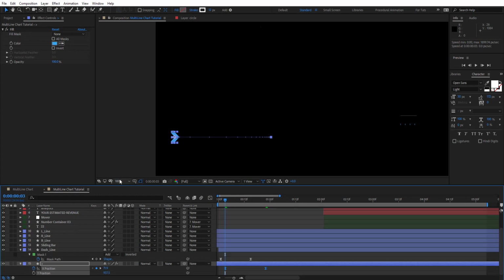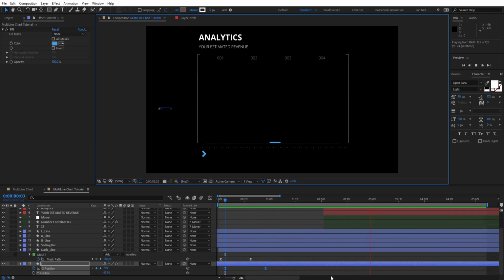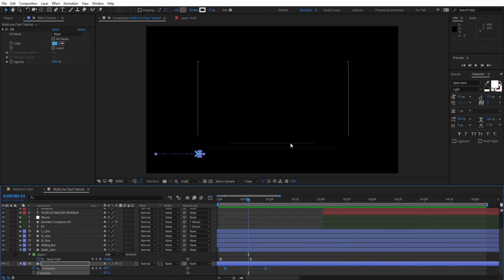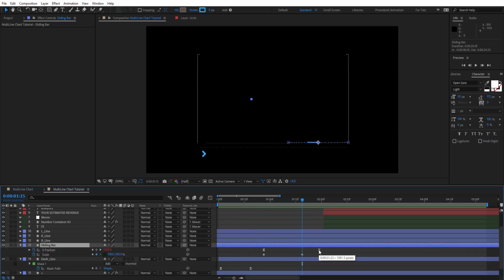So let's preview this again. And maybe this slider needs a little bit of adjustment. So I'm just going to shift these keyframes here. And let's preview this and see how it looks again.